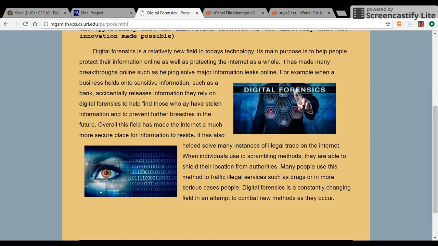It has also helped solve many instances of illegal trade on the internet. When an individual uses IP scrambling methods, they are able to shield their location from authorities. Many people use this method to traffic illegal services such as drugs, or in more serious cases, people. Digital forensics is a constantly changing field in an attempt to combat new methods as they occur.